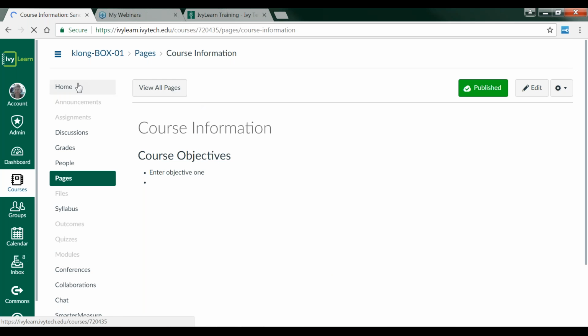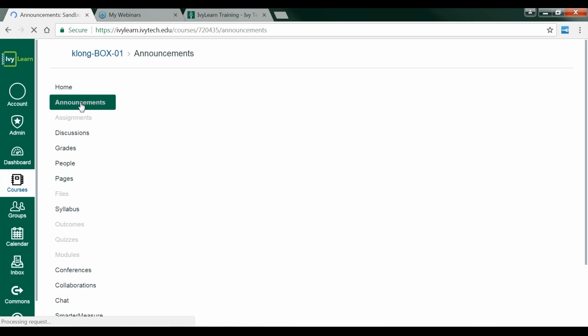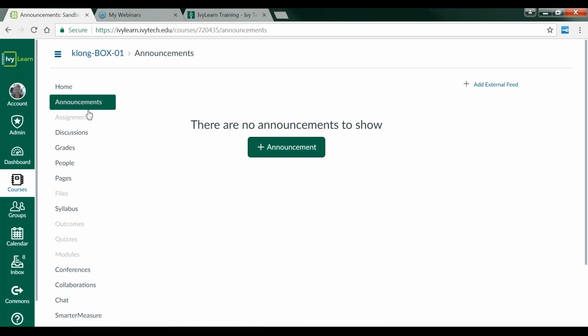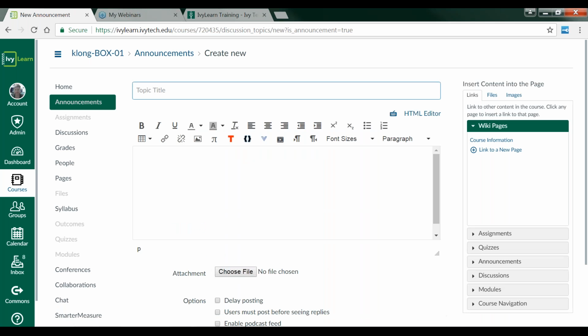I want to go up to the announcement tool because we haven't talked about or demonstrated that. When I click on announcements, again, here I have this opportunity to add announcement. When I click add announcement, okay, I now give it a topic title.